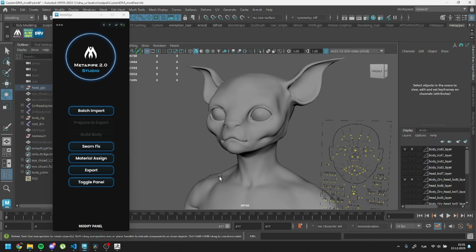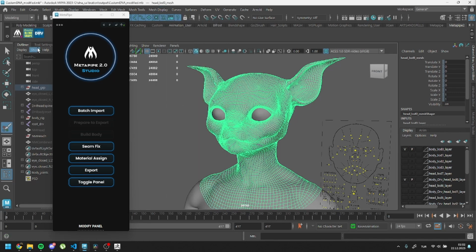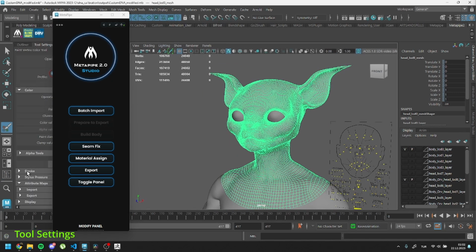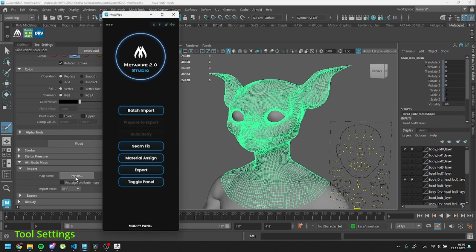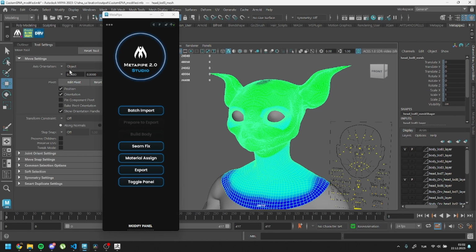Before moving on, we also need to apply a vertex color map to the head mesh. This is a specific map and needs to be assigned to the head vertices. When we press Prepare to Export, this map was generated inside the DNA calibration data folder. To assign this vertex color texture to our head and avoid seams in Unreal, select the head mesh and go to Mesh Display. Click on Paint Vertex Colors. Inside there, locate attribute maps and import the file. Navigate to the DNA calibration data folder and select the image named Vertex Color. After doing this, you'll notice your head mesh gets colored.